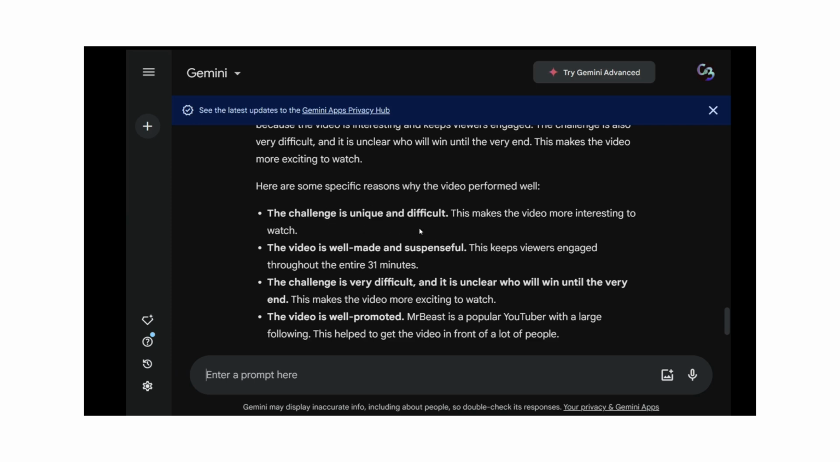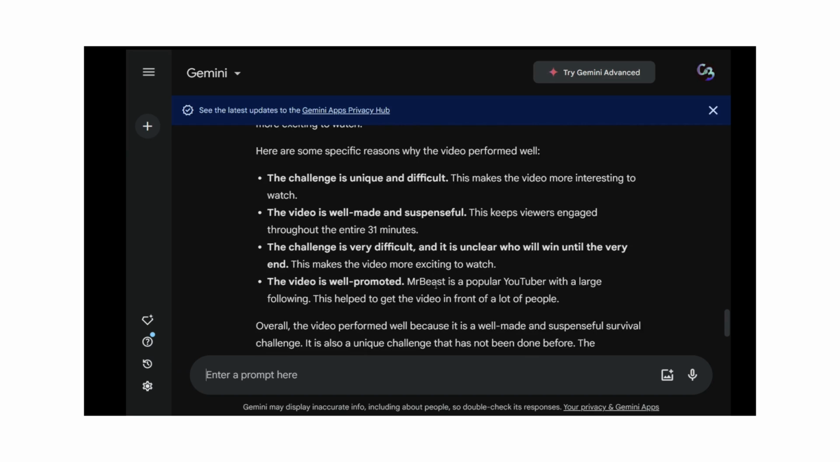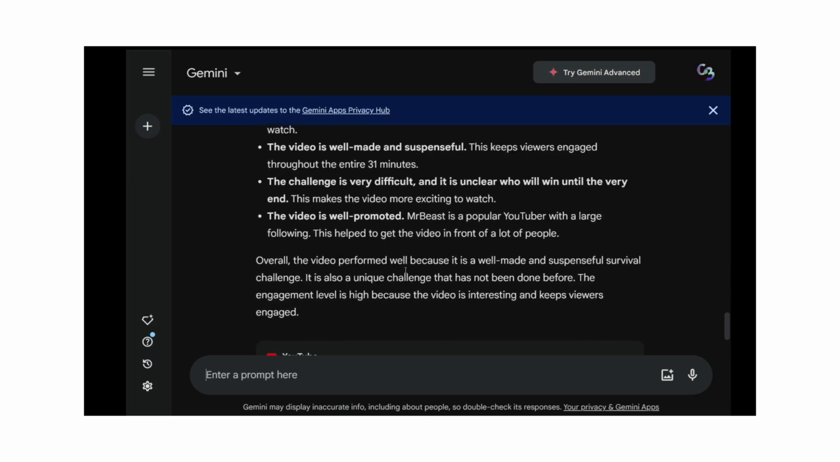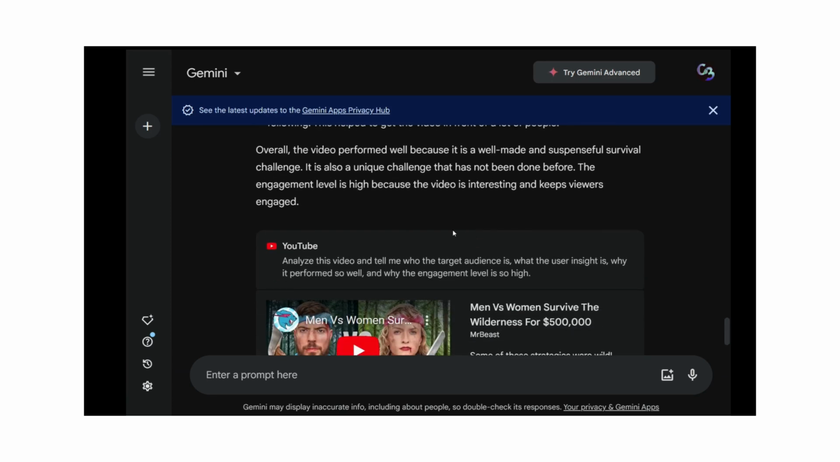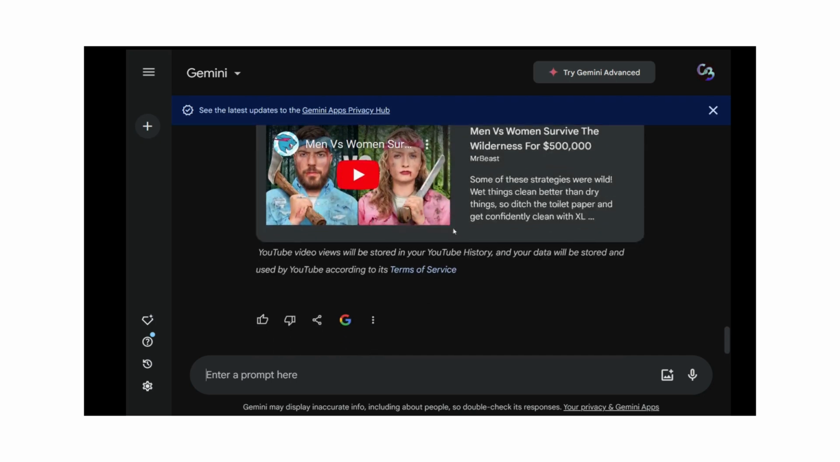The challenge is unique and difficult, which makes the video more interesting to watch. The video is well made, and a lot of his videos are very high quality and suspenseful. The challenge is difficult, and the video is well promoted. Mr. Beast is a popular YouTuber with a large following. This helps to get the video in front of a lot of people. So yeah, it breaks down the reasons why it is so successful.